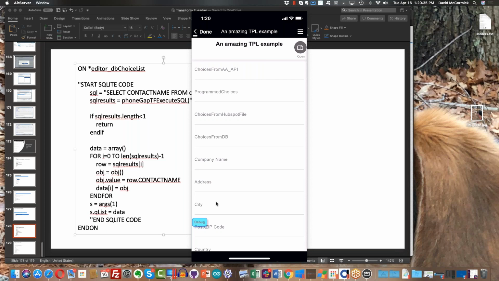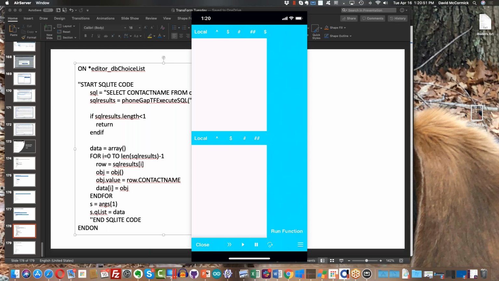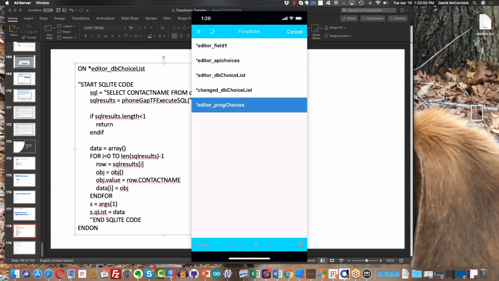And then I'm going to show you how to debug it. You actually don't have to go into a field to debug it. As soon as you open up the form, you can debug it. So I'm going to click debug here. And now right here at the very bottom, there's another hamburger menu. I'm going to go ahead and click that hamburger menu. Boom. And I'm going to choose run function. And now those are the functions that I had defined at TransForm Central.